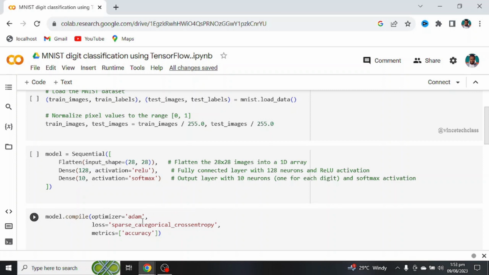Next, we compile the model. We use the Adam optimizer. For the loss, we use the sparse categorical cross entropy. For the metrics, we use accuracy.